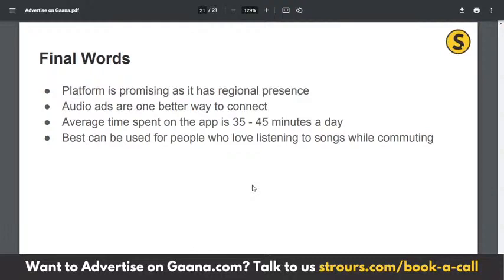Now you can also target people who are using some specific language. Unfortunately, we could not see that. So that is one disadvantage. But ultimately, it's a good platform if you're just getting started, if you're looking for some other mediums to experiment. Of course, on Gaana.com, specifically if you have some Indian audience, this is one great platform for you.